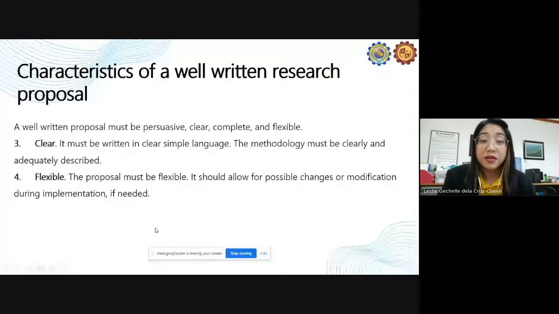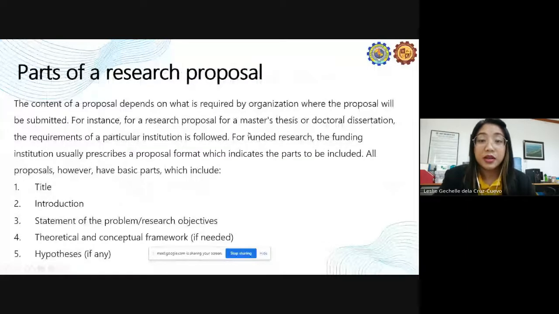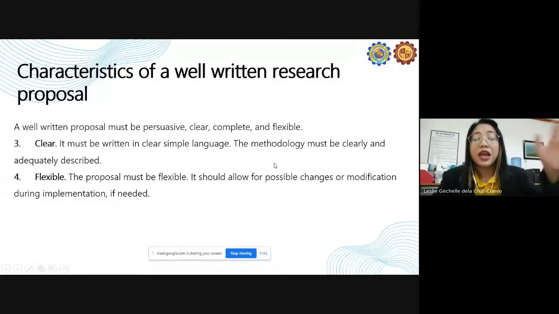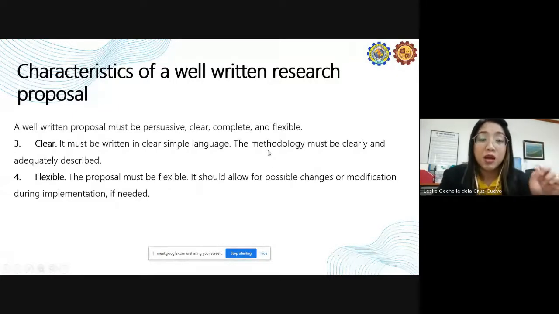Then, clear. It must be written in clear, simple language. The methodology must be clearly and adequately described. Kumbaga, nakalagay doon yung mga research method mo. Papaliwanag mo, bakit yan ang dapat gamitin. Kasi ganito, ito ang related sa study ko. Yung mga ganun, it should be clear.